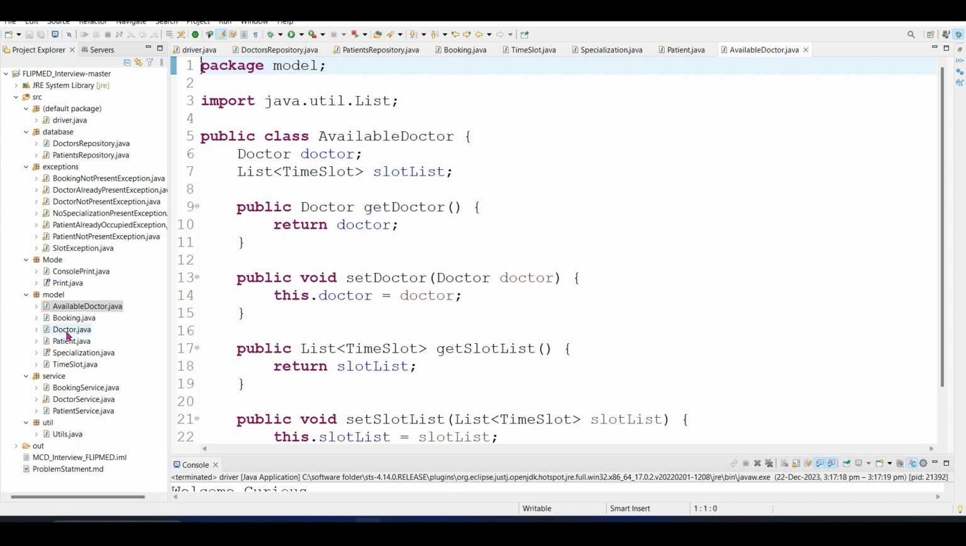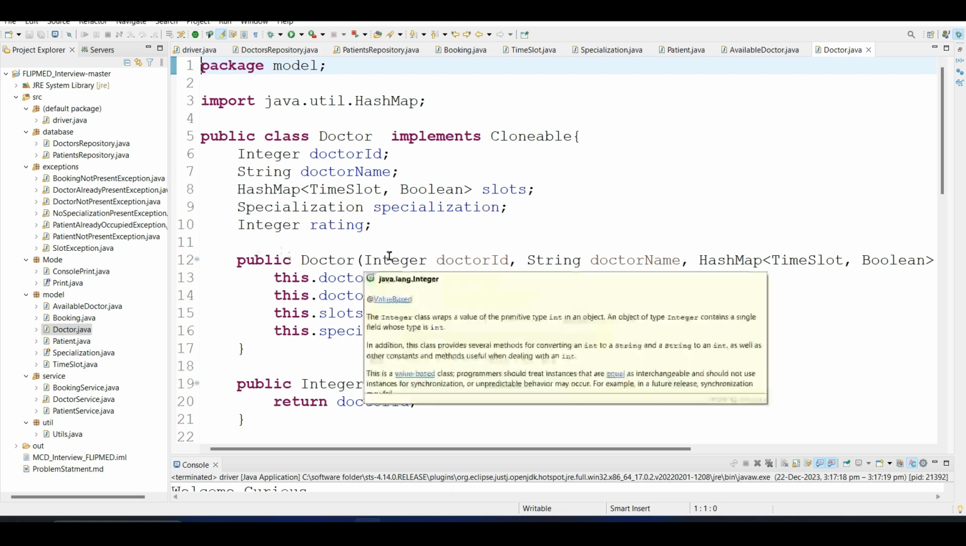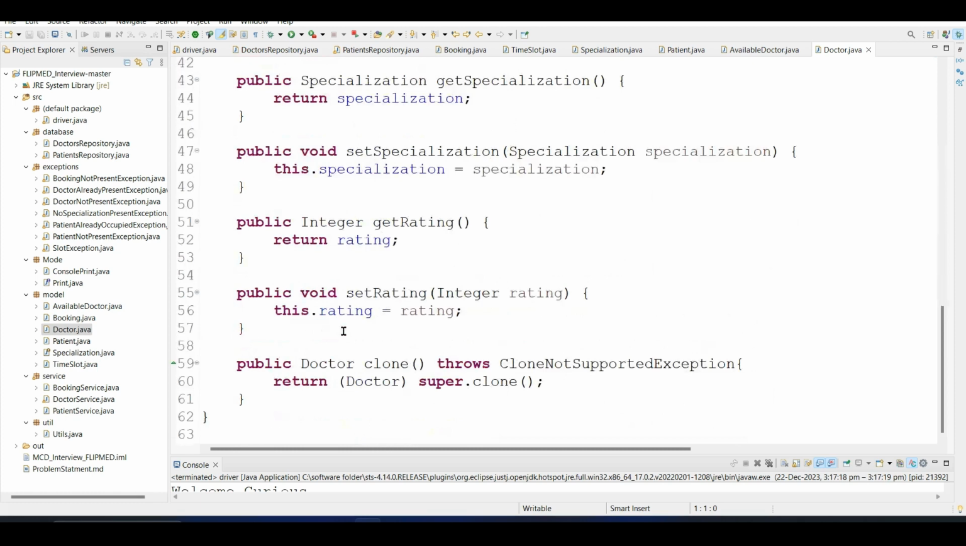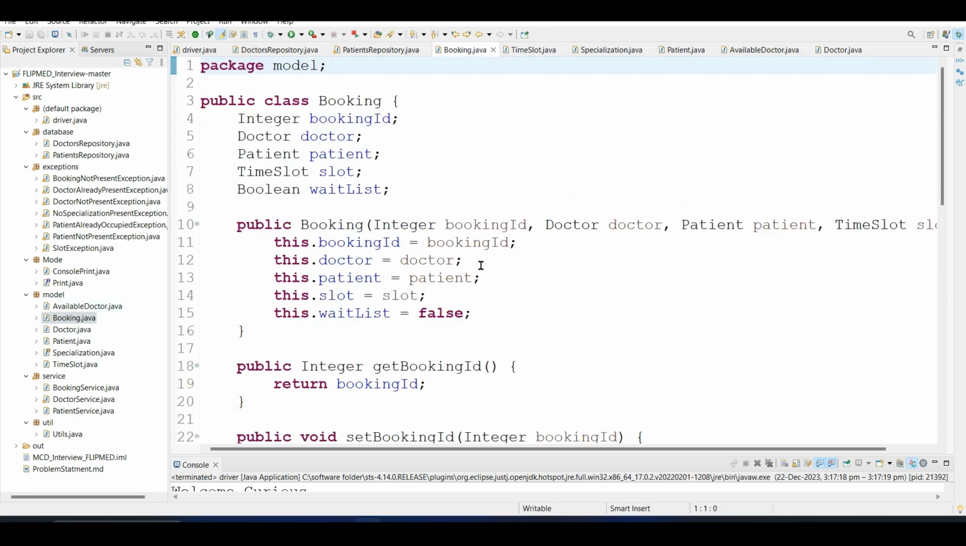And the doctor map. So the doctor has a doctor ID, doctor name, and a hash map I'm taking with the key as time slots and the value as a boolean for the slot. The specialization enum and rating we have also taken, and all these have getters and setters. And finally we have the booking model, with booking ID, doctor and patient, time slot and waitlist.